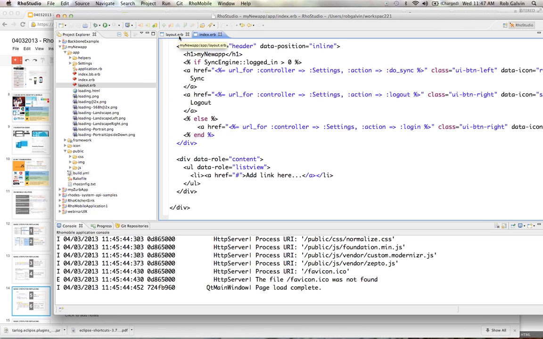Now let me point out some of the things that, if you're new to Rho and you may not have experience with jQuery Mobile, you may not realize what's what here. What's Rho? What's jQuery Mobile, etc.? What do I need to kill? What do I not need to kill?